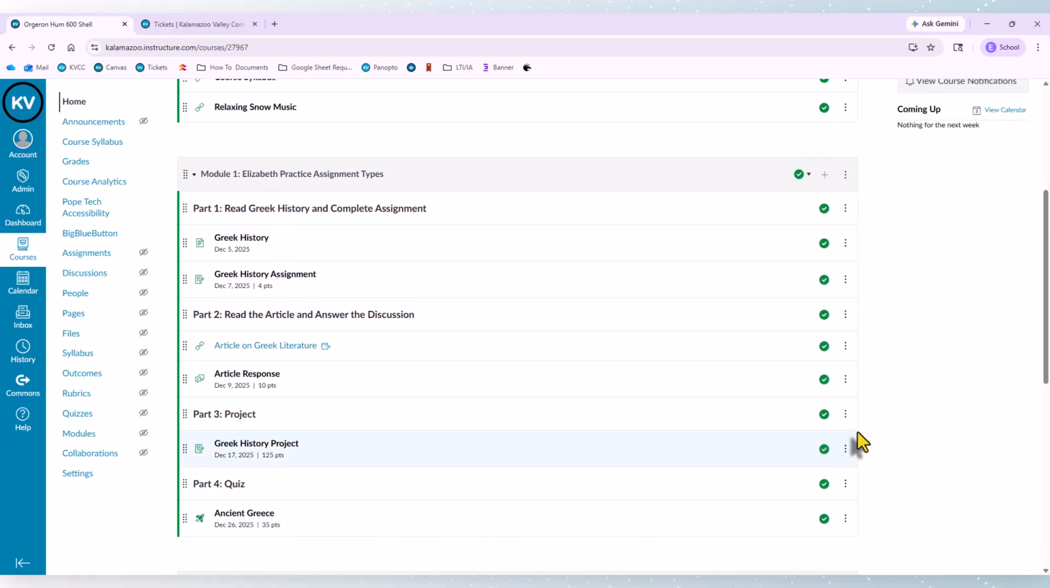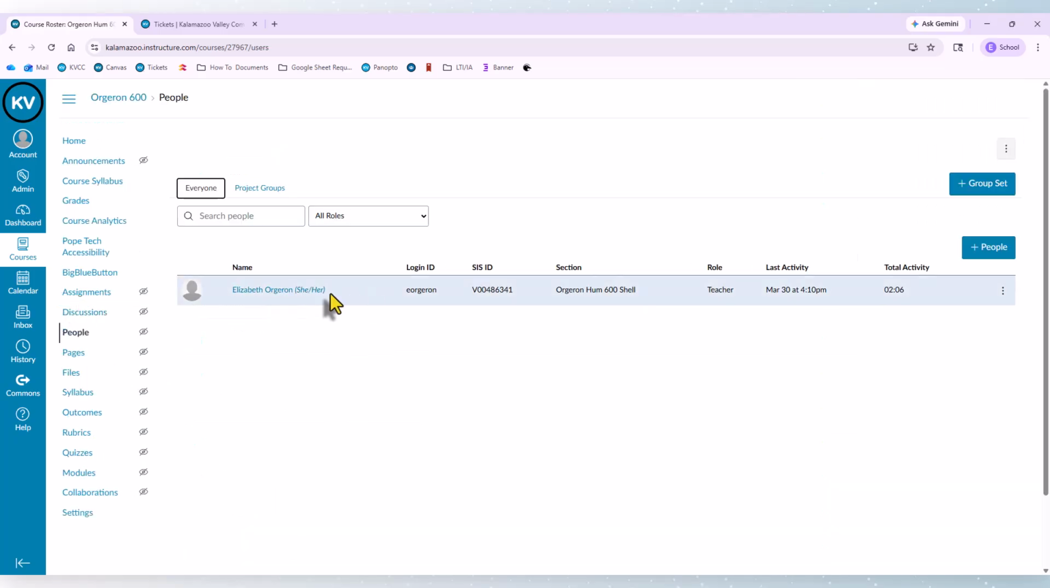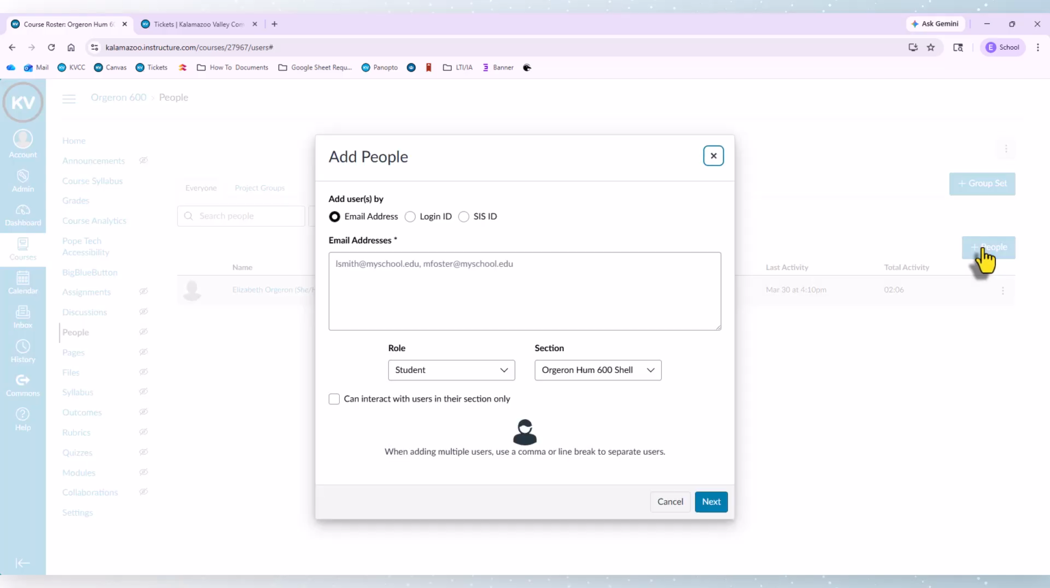So now from here, we are going to go to people under the navigation bar. And you will see that you should be the only person in this course. So now to give access to another person, we are going to hit the plus people. And we are going to either use their email address or their login ID to find them. So I'm going to use Haley.